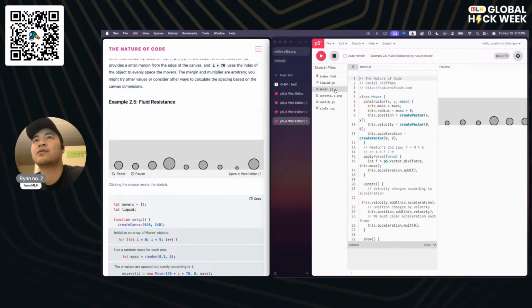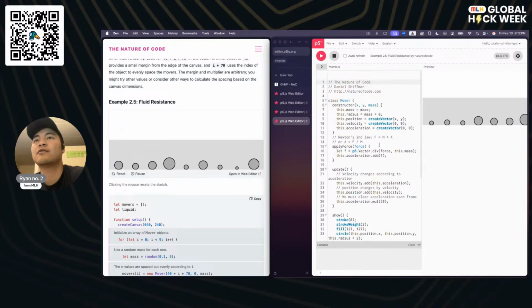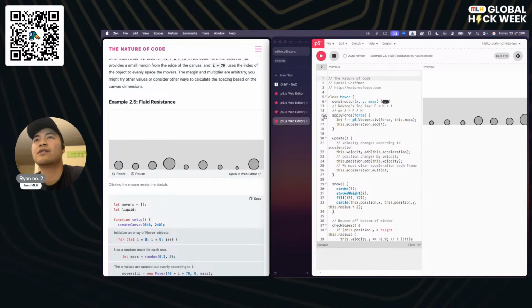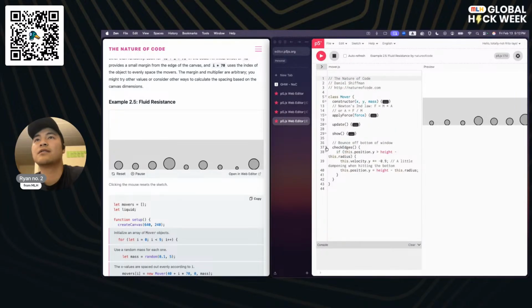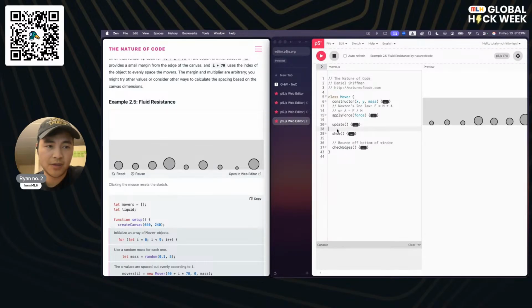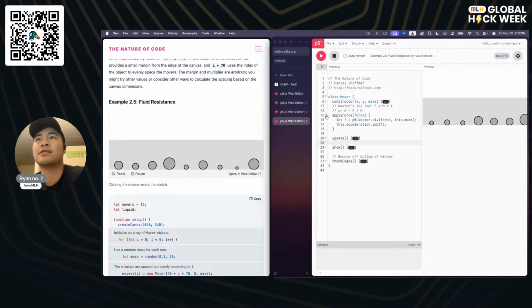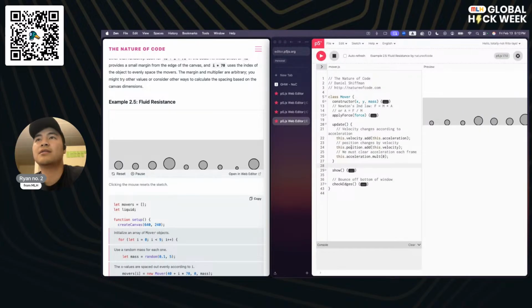Let's pop over to mover, since that's another function that we're familiar with, just to make sure that nothing crazy is going on over here. Okay, so we actually have reduced and don't have any more of the wind force functions in here. So I don't imagine there's too much that's crazy. Yeah, apply force is pretty much the same. Update is pretty much the same. Show is also the same.